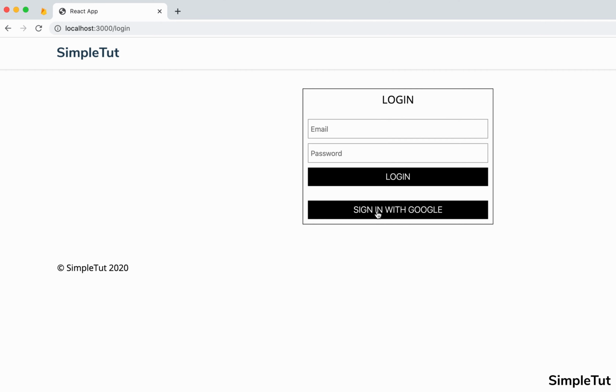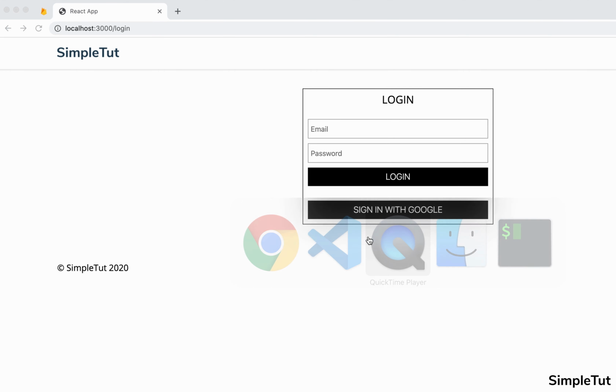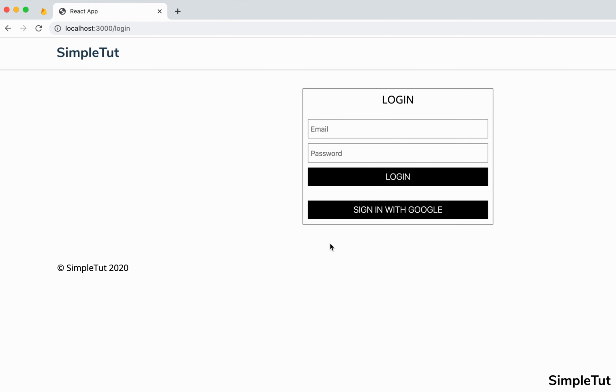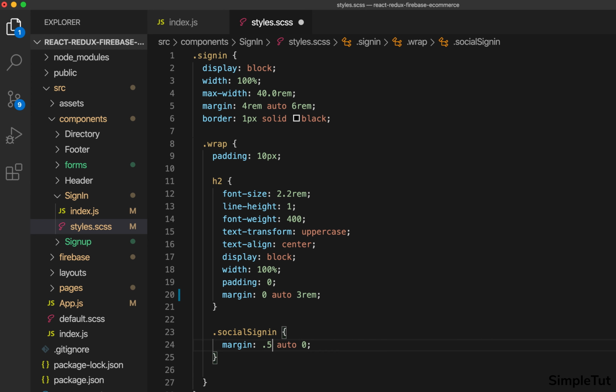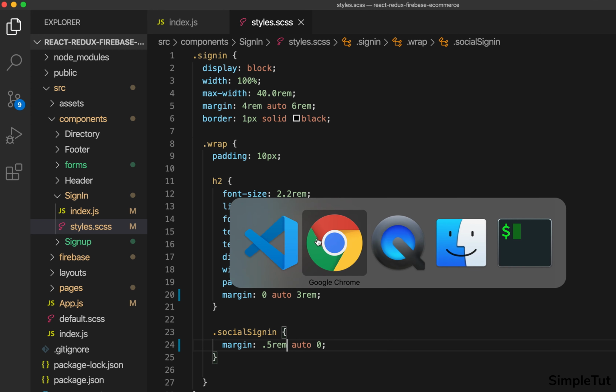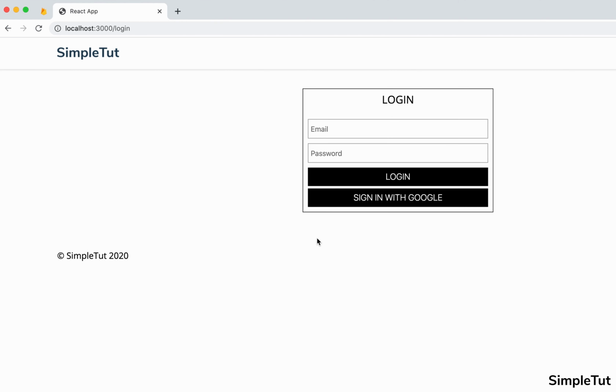And I might get rid of the margin between the login button and sign in with Google. Just see how that looks, shall we? So let's come back to our text editor. And there you go. That looks a lot better.